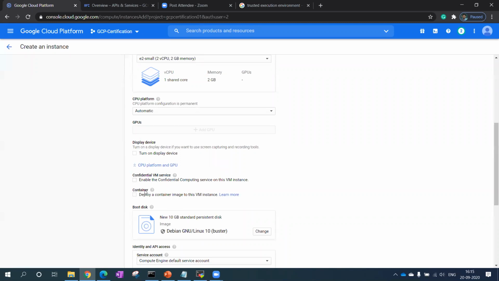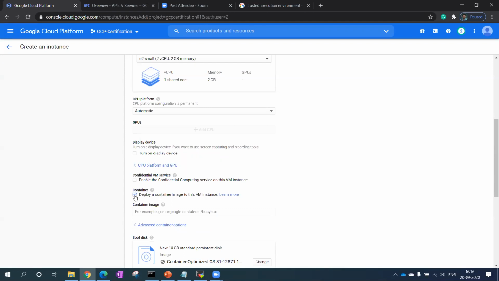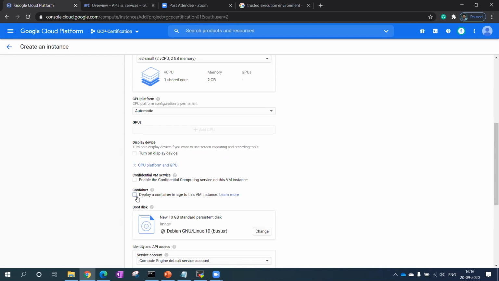Then the other option is container. I hope everybody is aware of what a container is. When I'm creating the VM, if I want to place a container inside my VM, I can do that. Google has given that option. But again there is one limit here: you cannot create two containers, you can only create one container. If you want to create multiple containers inside the VM, you are not allowed. Then what can I do?